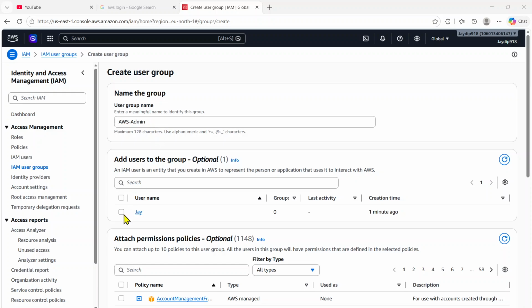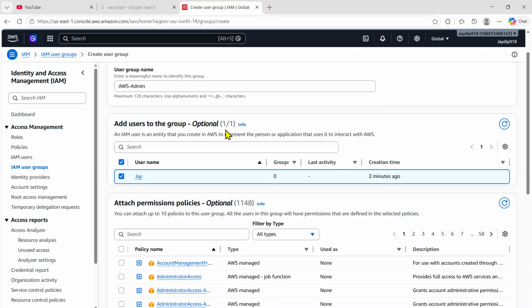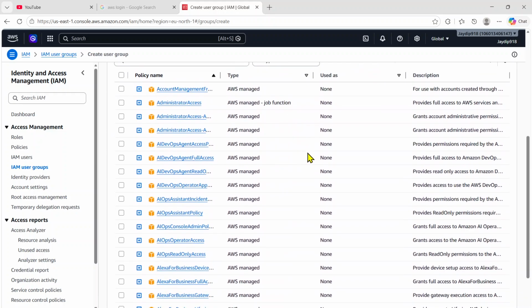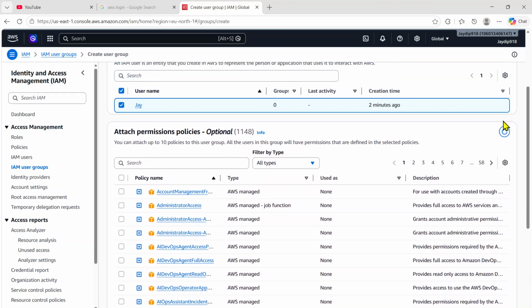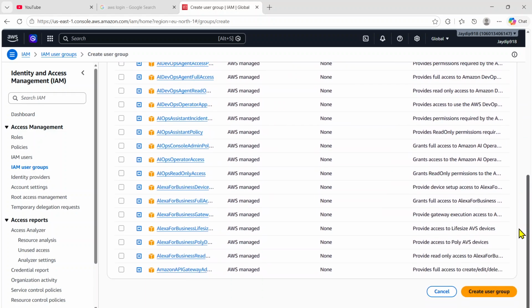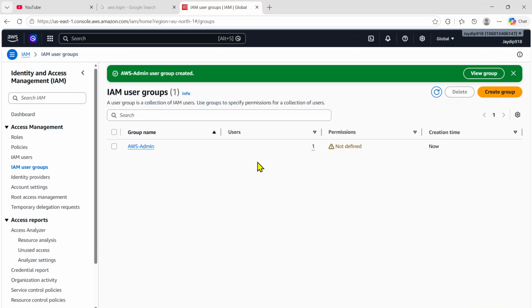Now you can associate users in this group directly from here. So let's say I have AWS J as a part of AWS admin, and you can associate the policies. But we'll not do that right now. And then create a user group. Okay, we have defined the group here.